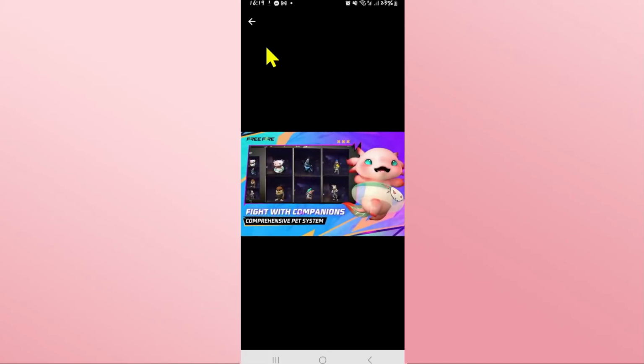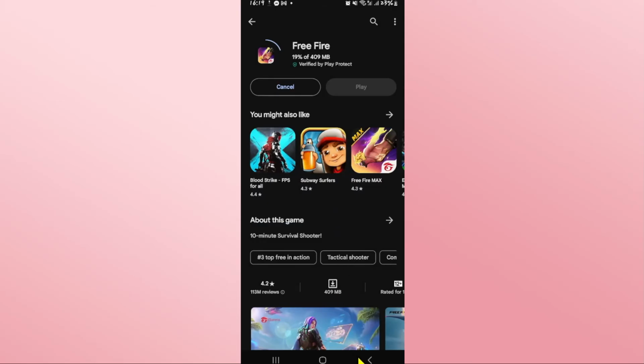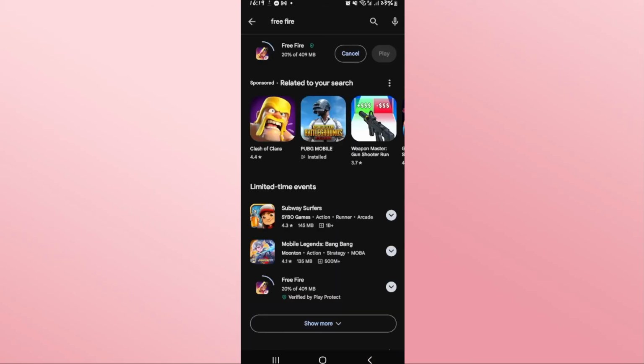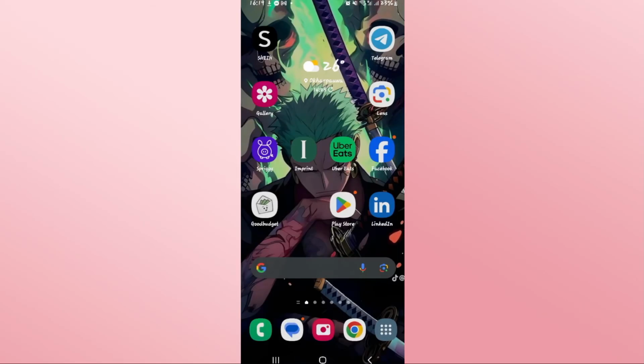Once you open up the game, you can proceed with logging into your existing account or signing up to create a new one in order to start enjoying the Garena Free Fire game on your device right away. And there you have it. That is how easy it is to download and install the Free Fire game on your smartphone.